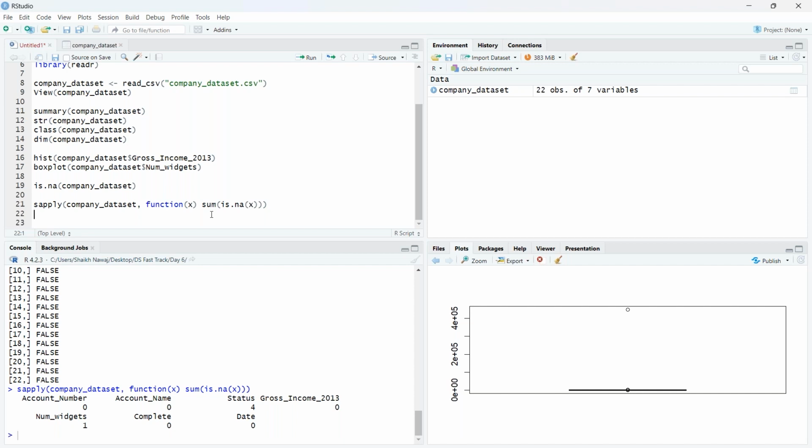I can find out the mean. If my data set is numeric, we can simply find out the mean. Apply is nothing but just applying it on my data set, right? So that's why I use the apply.